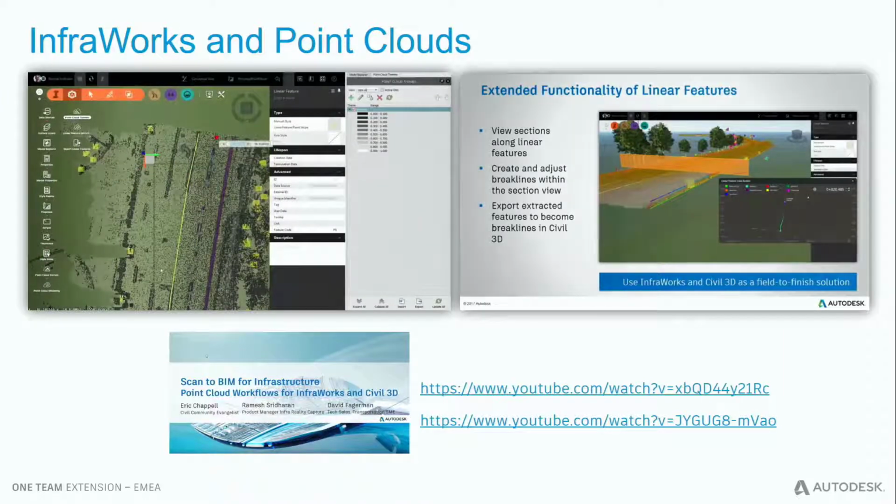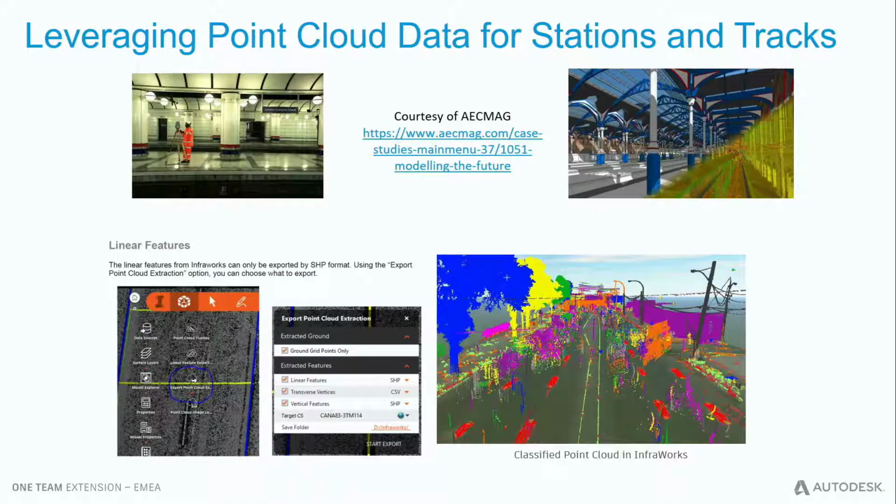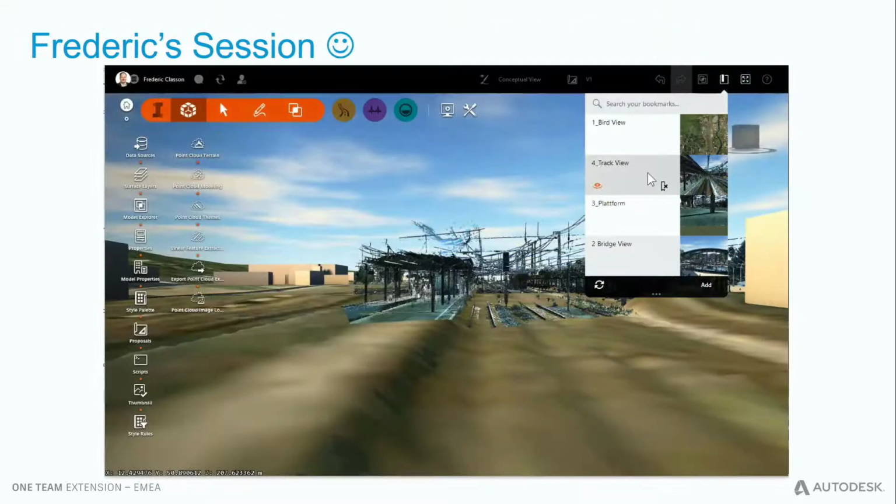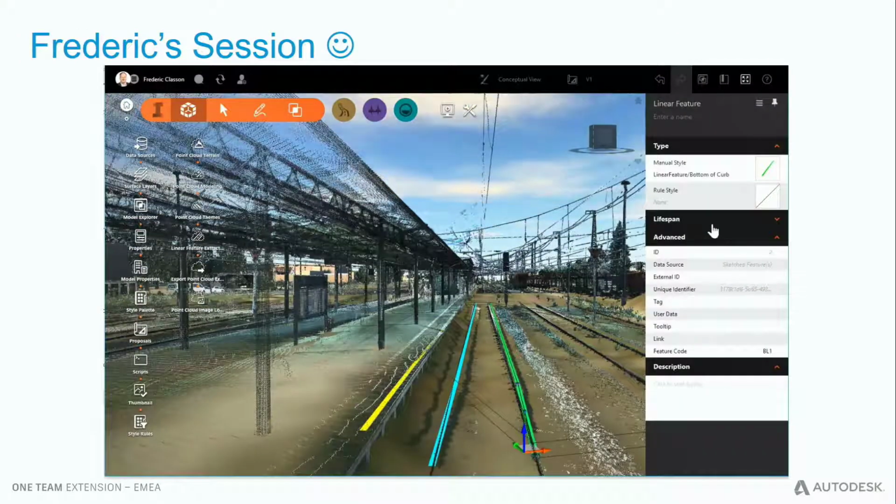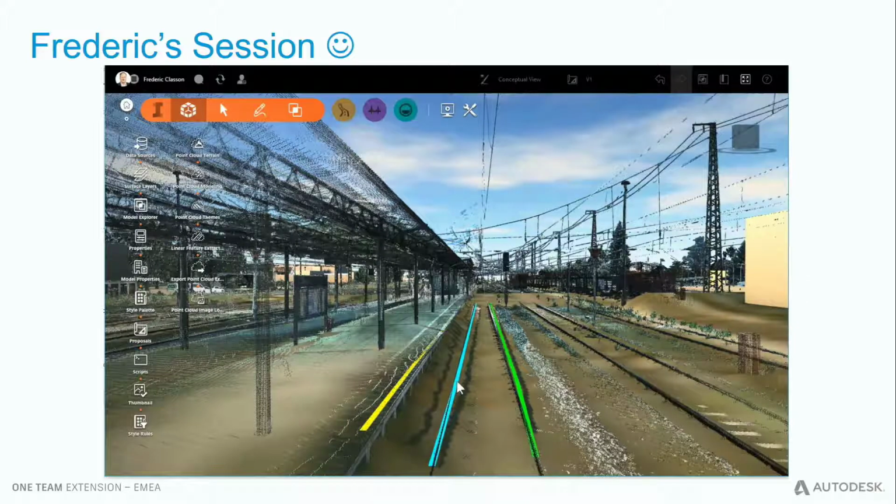So we have the existing conditions, and we leverage them in InfraWorks. Here is another case study regarding the stations and how AECOM was able to leverage it, and definitely push that data in multiple file formats from the point cloud to Civil 3D. This is a video from my colleague Frederick, who's going to showcase it to you, I think, tomorrow or after tomorrow. So this is just a teaser, I would say.